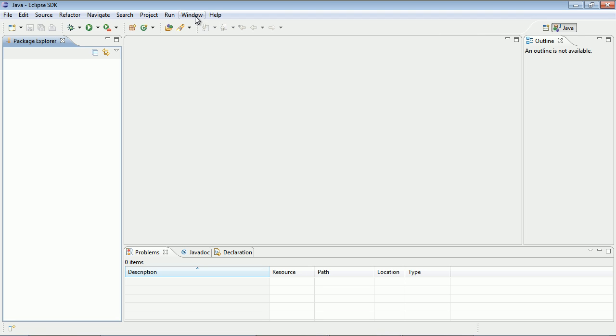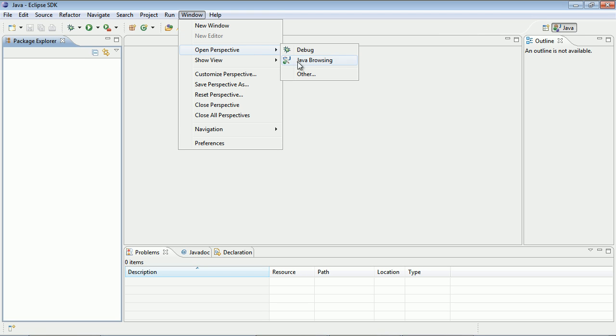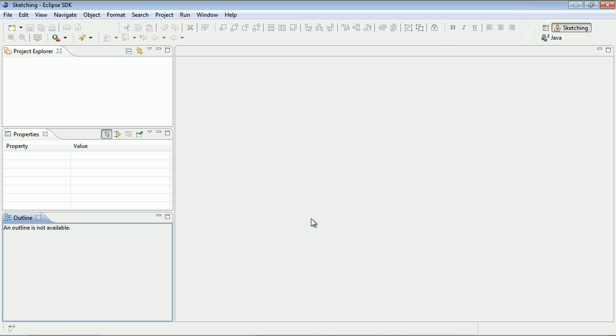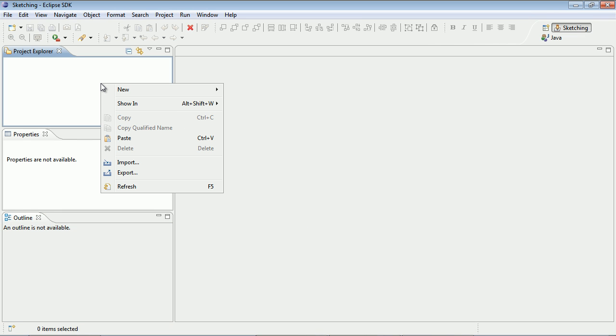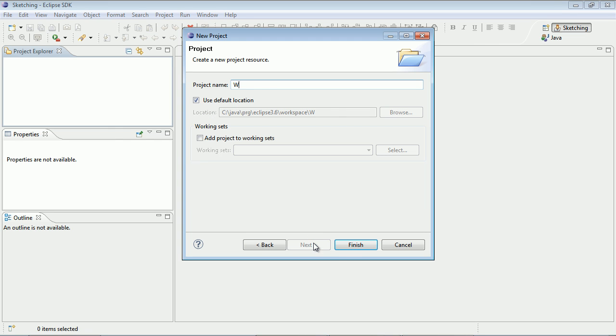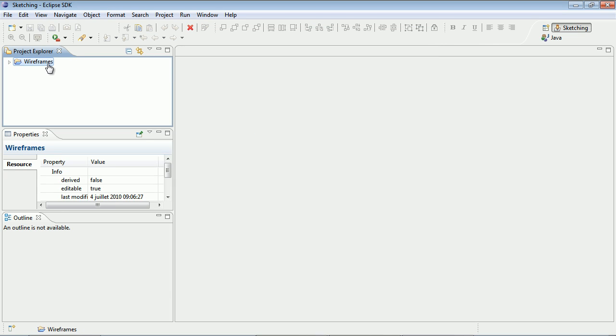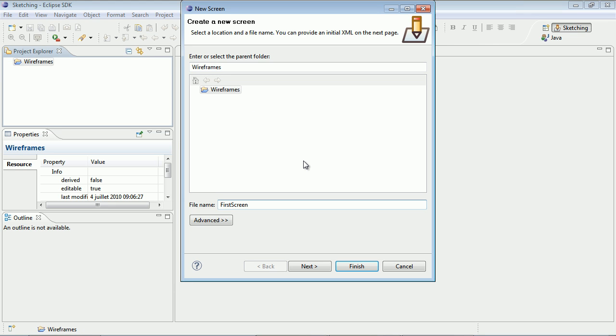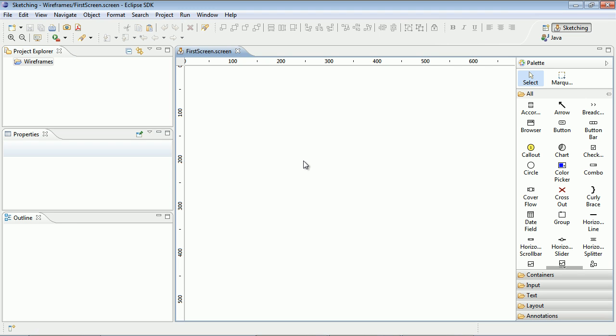Now let's start by switching to sketching perspective. Create a new project. And now we can create our first screen. Choose the name and click finish. And you are dropped into the editor and you can start creating your wireframes.